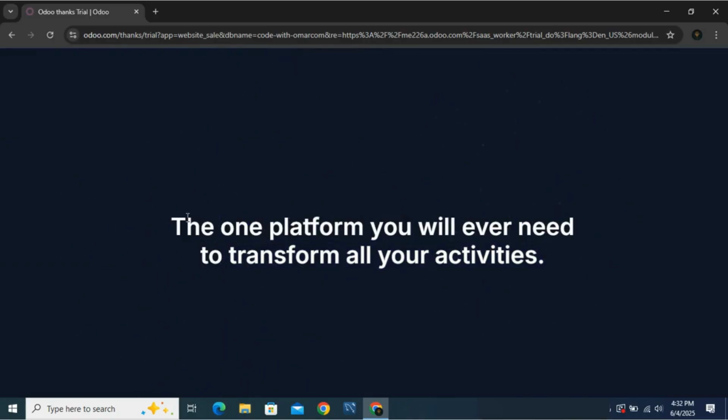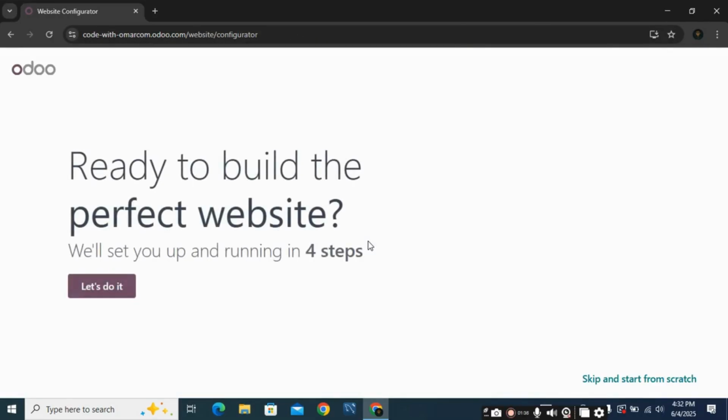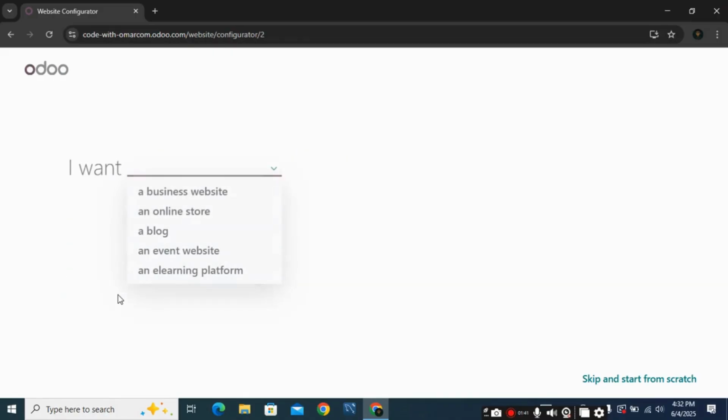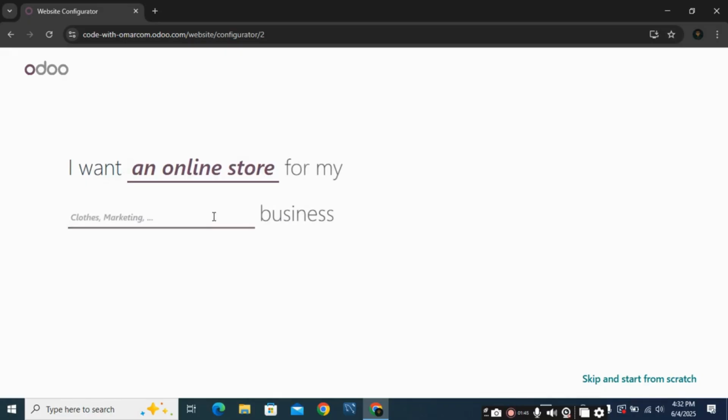Then wait. After it's open, click the Let's Do It button. Then select what you want to start with. I select Online Store. Then select what type of product you sell on your website. I select Shopping Mall.